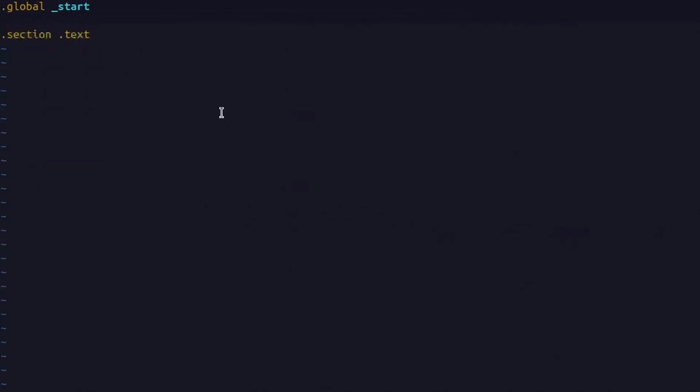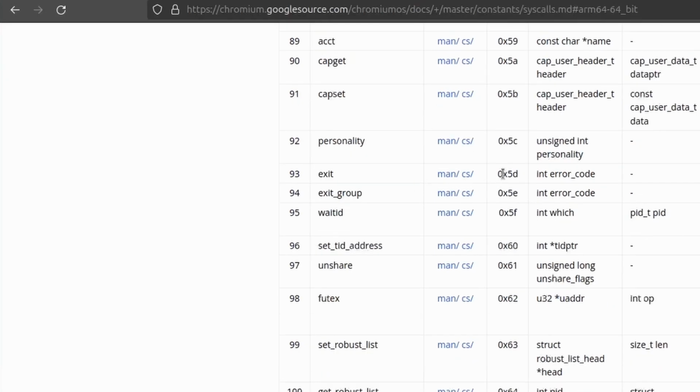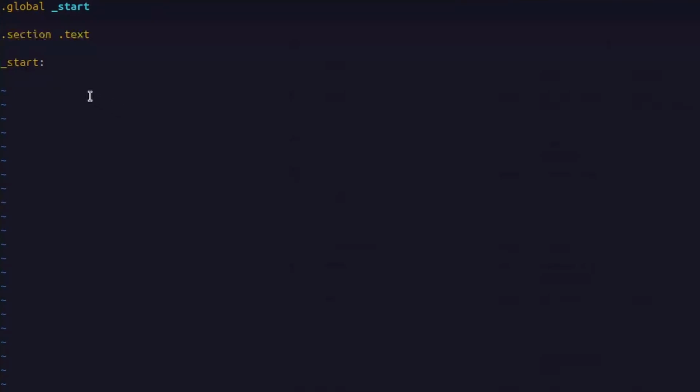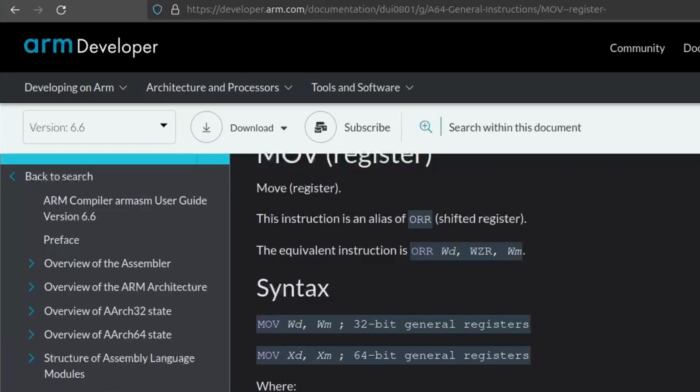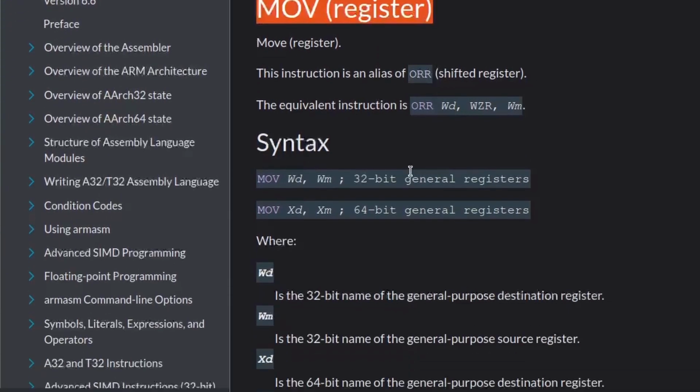Okay, let's code this. Going back to the terminal into the text section, let's define our start label. To call the exit function, we have to move hex fd, which is 93, into the x8 register, right? For that, we have an instruction called mov. Another ARM developer documentation page contains information about the mov instruction. If you look over here at the syntax of the mov instruction, it says mov wd comma wm. Now like I said, w denotes 32-bit, so if you want to deal with 32-bit mode registers, then you can use w. Otherwise, to deal with 64-bit registers, you can use x, right? So over here in the syntax, this wd is the destination register and this wm is the source register. Similarly, xd is the destination register, xm is the source register.